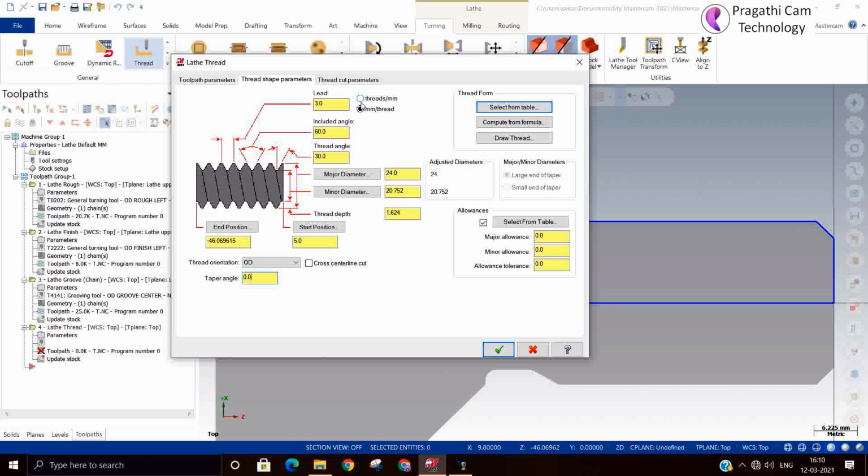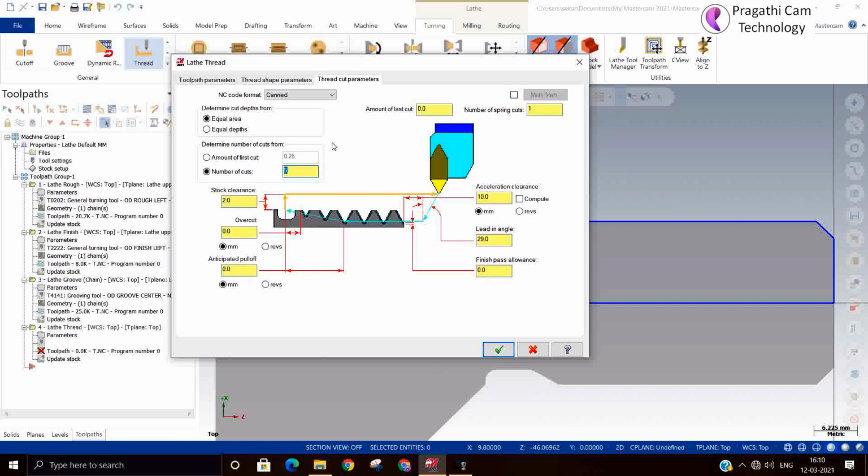So there are two options, pitch per thread or thread per inch. Both options are available. So next is the threading options: equal area thread or equal cut thread. Both options are there. Number of cuts you can give. So now I am giving 10 cuts.